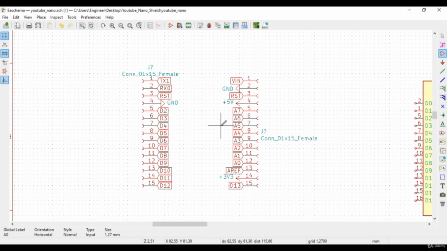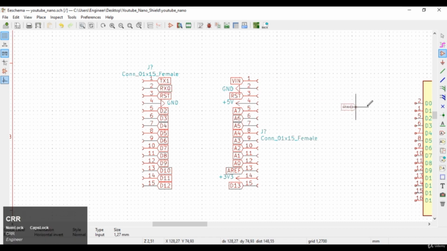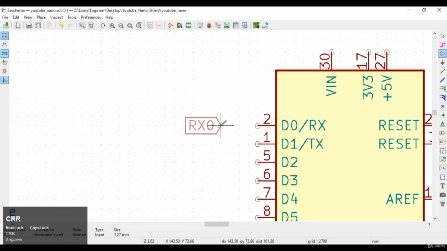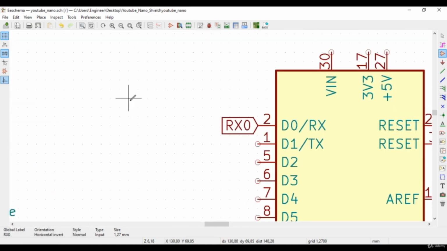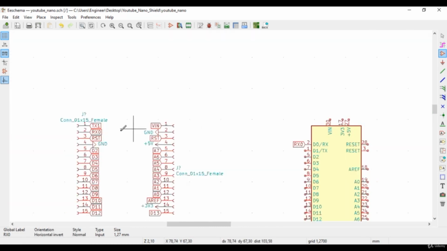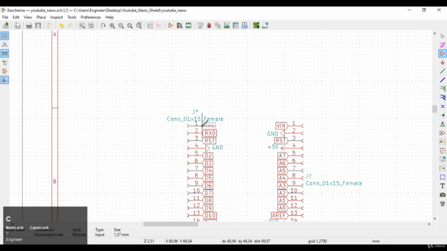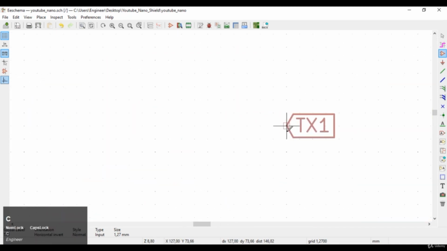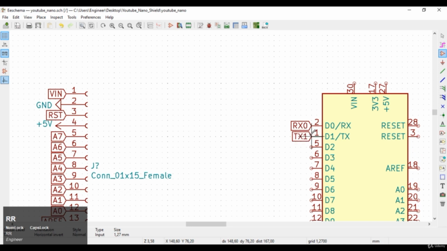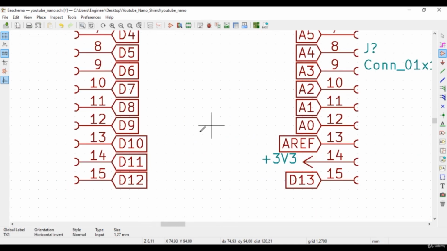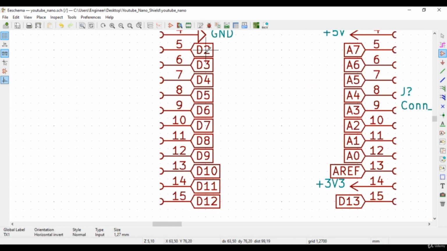Let's move on to the Arduino Nano part. Since the pins will be parallel to each other, I copy RX0 from here. I rotate it with R and place it on the second pin. We are copying TX1. I rotate it with R and place it. Let's take our D2 pin.